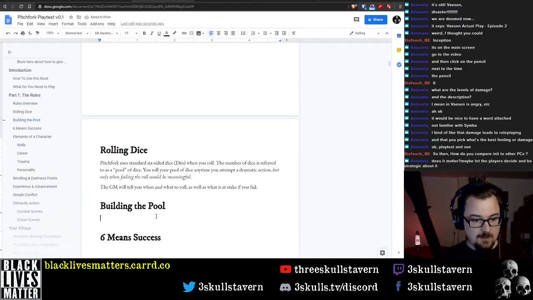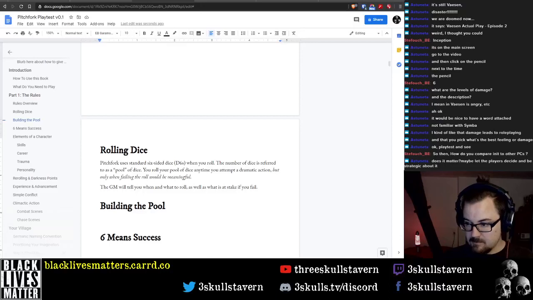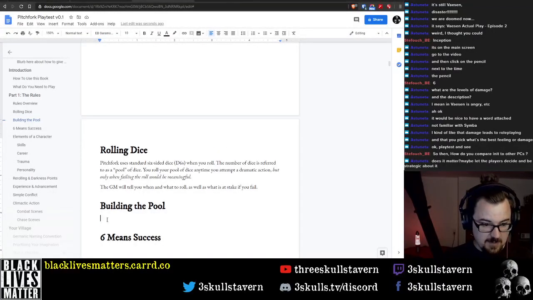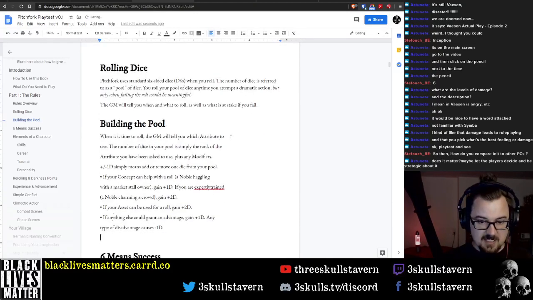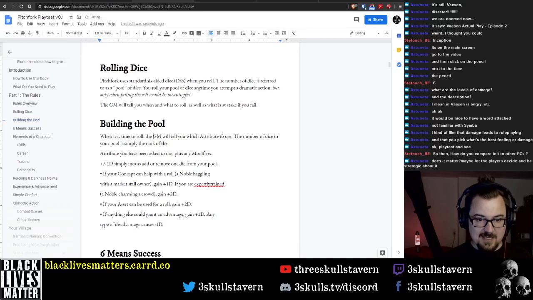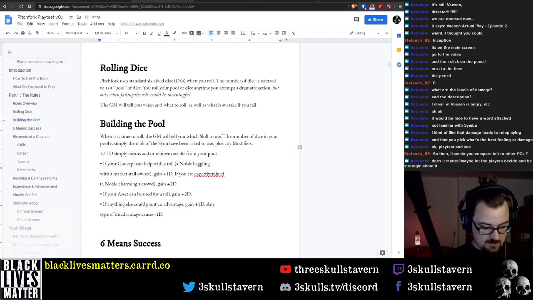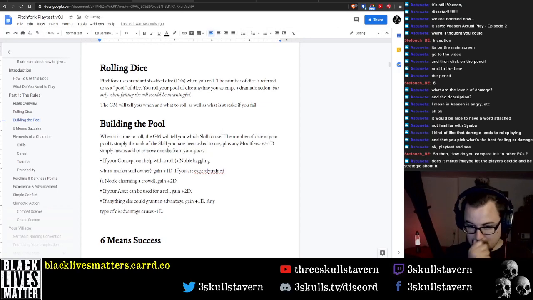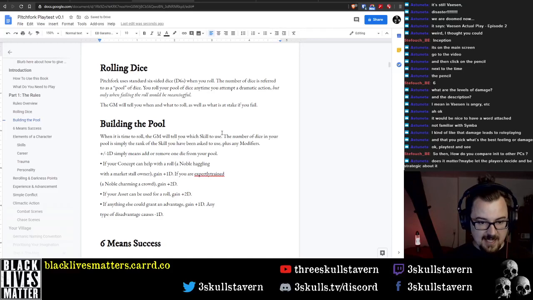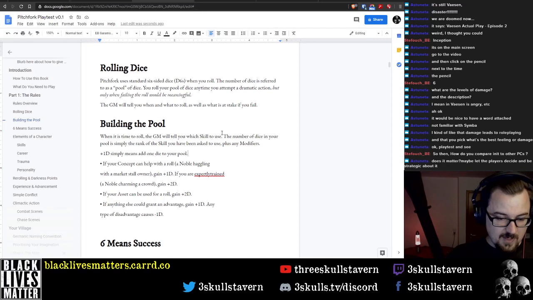Looks like it. Building the pool. Yep, copying and pasting again. Why not? This is nice and succinct. I built this to be succinct. When it's time to roll, the GM will tell you which skill to use. The number of dice in your pool is simply the rank of the skill you have been asked to use, plus any modifiers. Plus or minus 1d simply means add or remove. Plus 1d simply means add 1 die to your pool. I'm taking out the minus because negative modifiers don't actually reduce your dice pool. As I said before, they increase the difficulty.